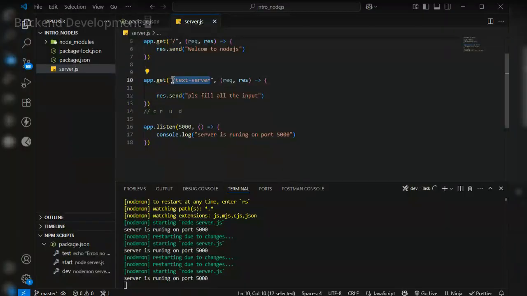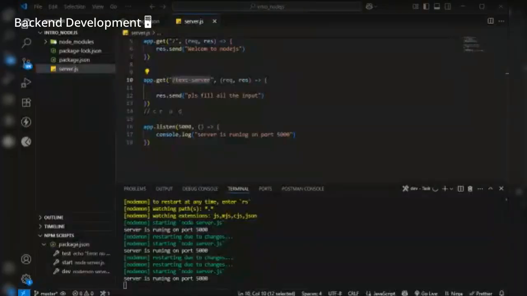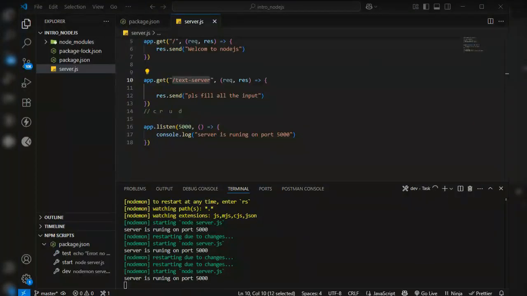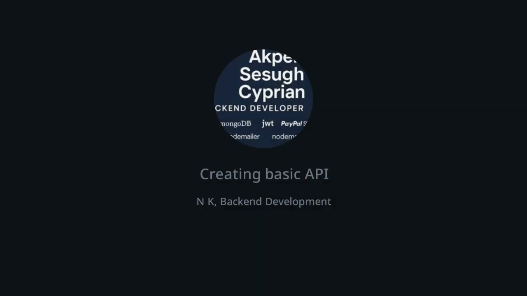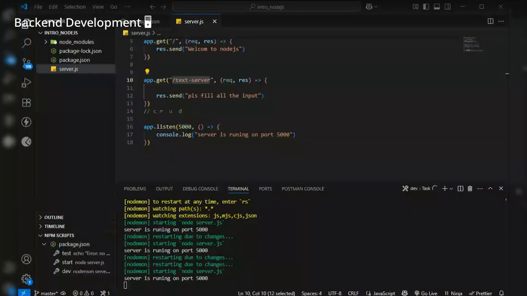You can see that as I'm saving, my payment to server. Okay, cannot get. I have two double slash. Yes, you can see the response: please fill all the input. So this is how we get something from the database using this API.